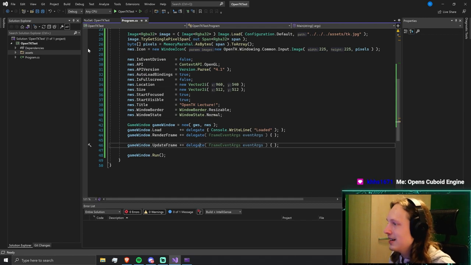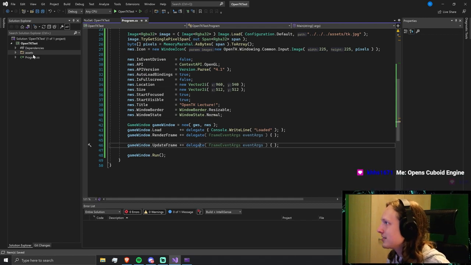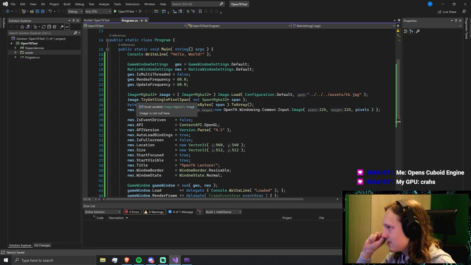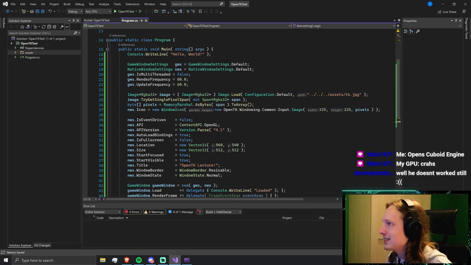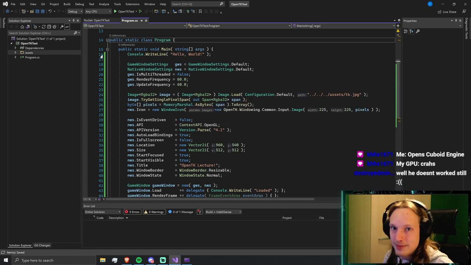Open Skewboard Engine? Hell yeah. Alright, so I didn't prepare much of this, so we are just going to make some very, very basic shaders. Very, very basic.